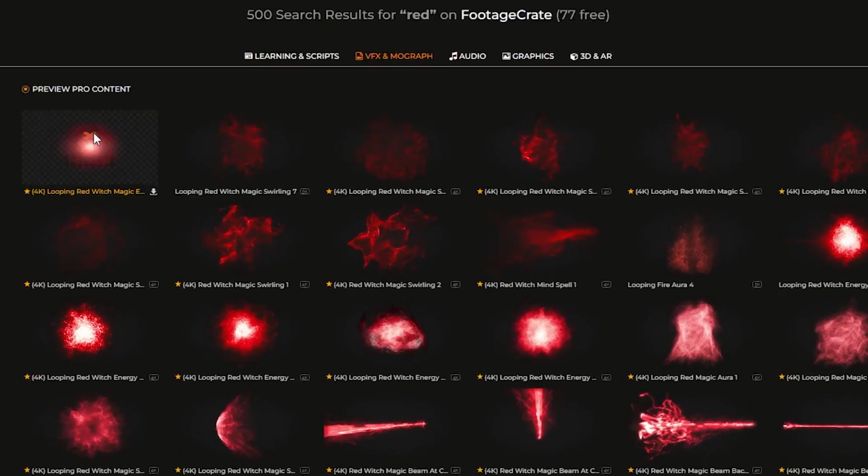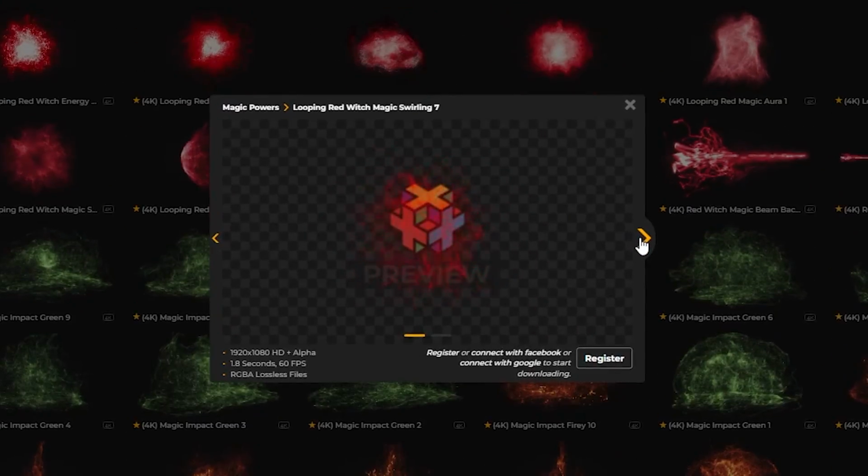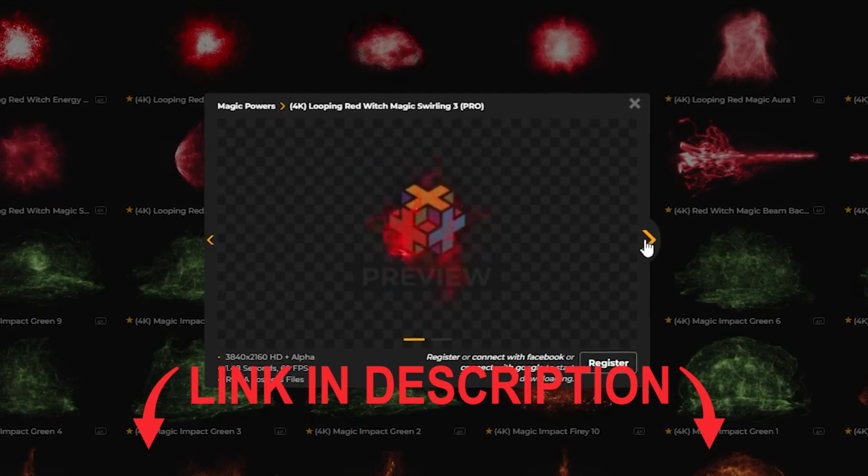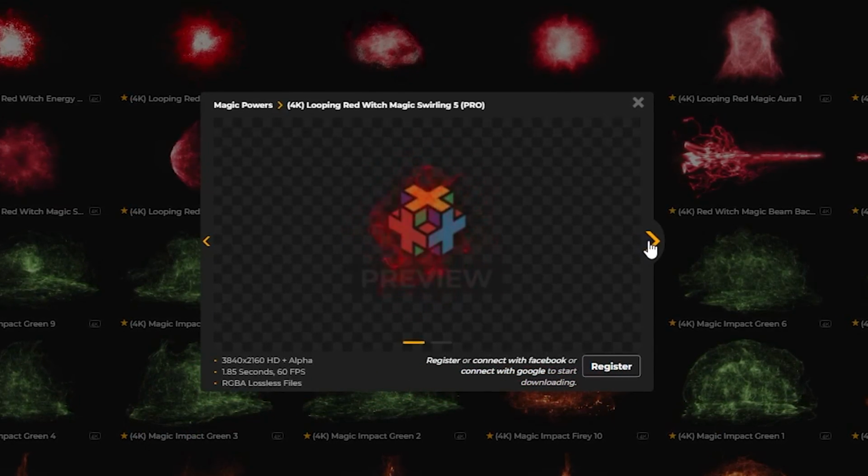There's actually a ton of Scarlet Witch inspired VFX on FootageCrate, so any telekinetic power, dark energy ball, whatever you need, we have it there.